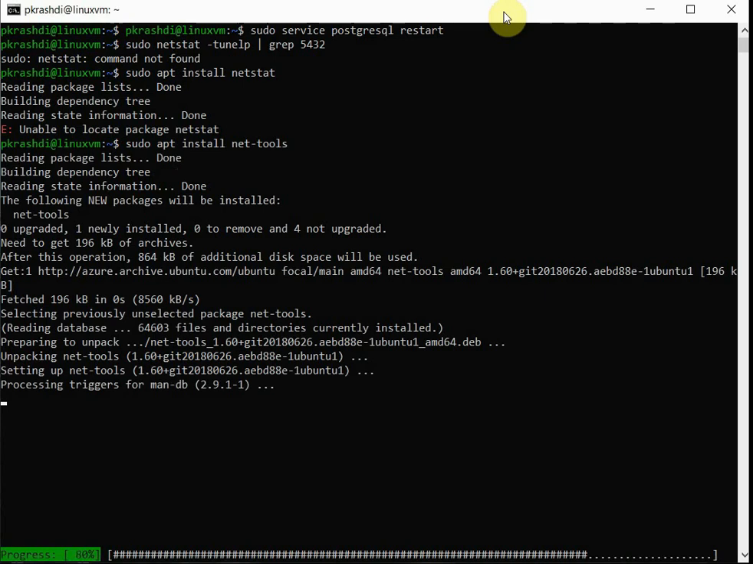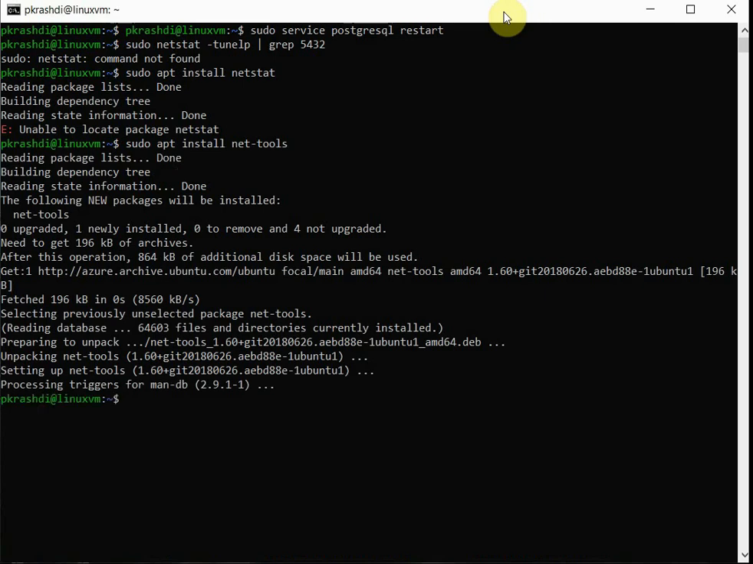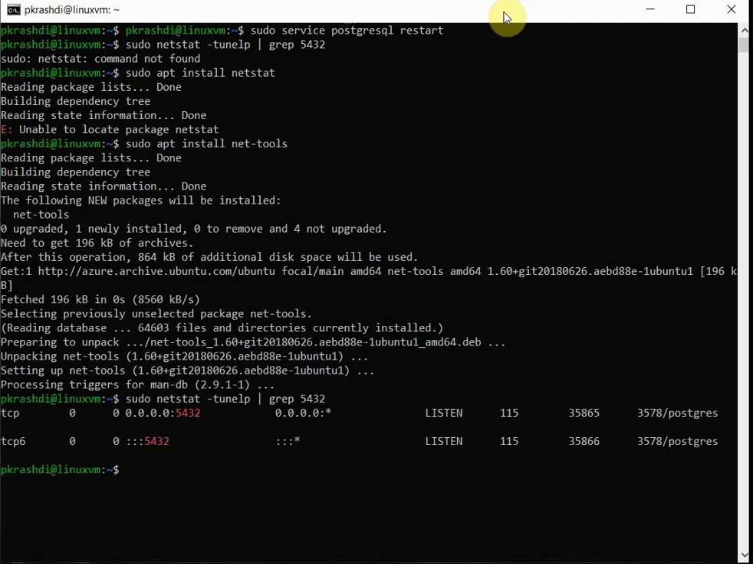So net-tools we need to install. The command is quite visible. Once it's installed, netstat will work, and it's showing that port 5432 is available for PostgreSQL, and it is listening on this port from all the IP addresses, and all the IP addresses plus any of the ports. Star colon star means from any port. So it means our database is now completely functional, and it is in working state.